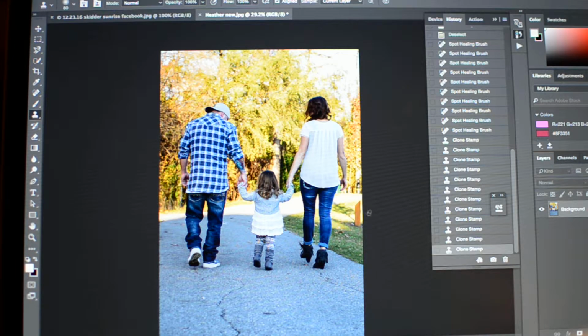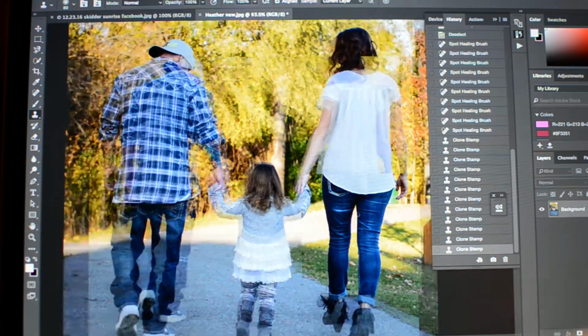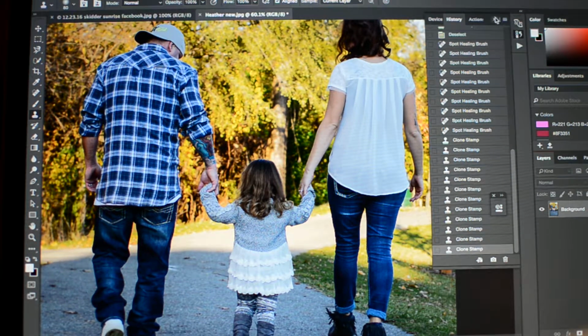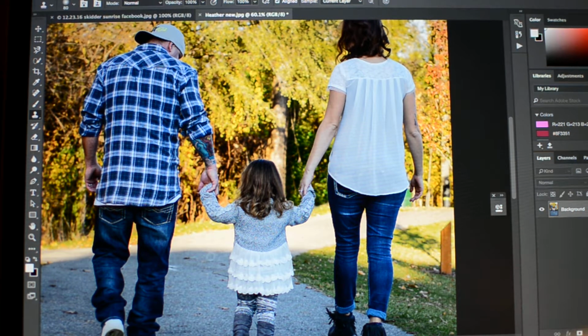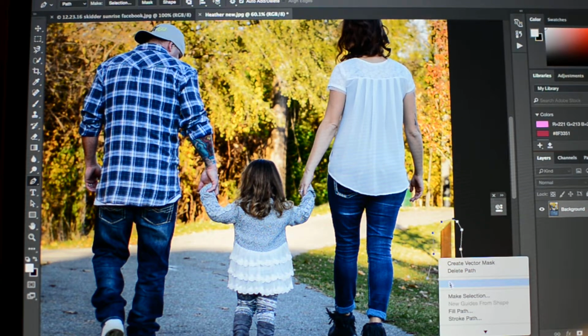Alright, so the last thing is this little post. Or trash can, whatever it is. I'm going to zoom in on it. Get rid of my history panel. So I'm going to use the pen tool. This is a cool little trick. Pen tool. And all you're going to do is click, and it puts these little anchor points. You're going to click all the way around it. If it's near the edge of the photo, come off the photo a little bit. Just come all the way up and around it. Till it finishes. Right click.